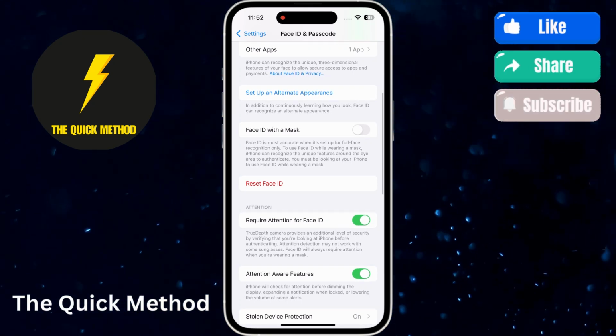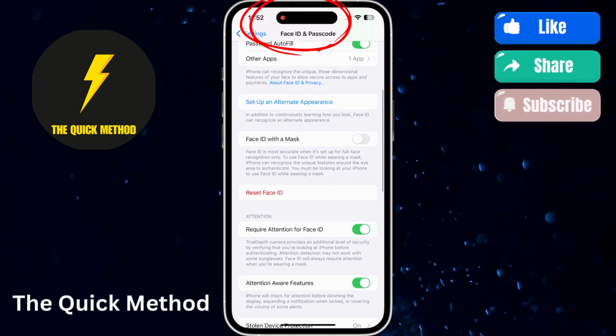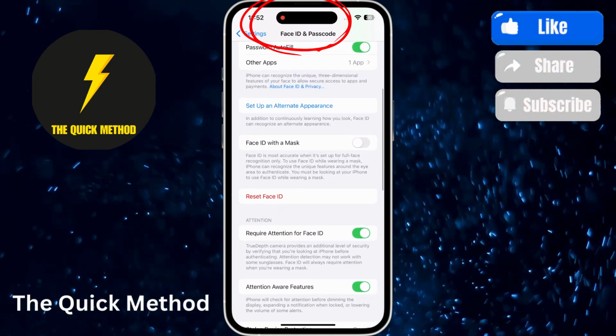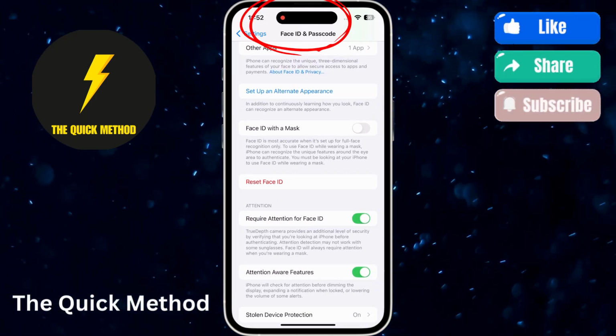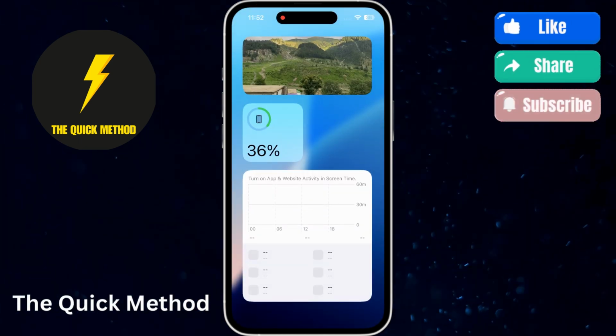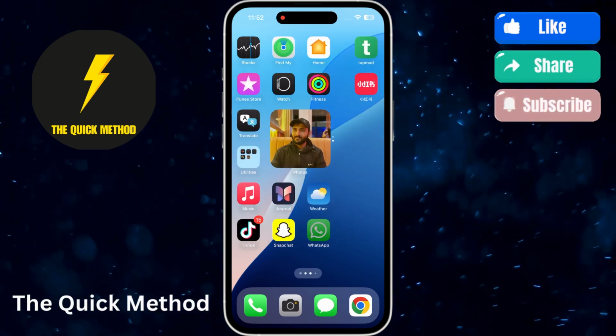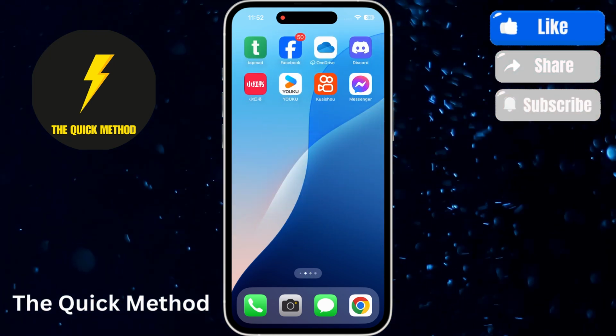If Face ID still isn't working, check your front camera. Sometimes, issues can arise from something physically blocking the camera, like a screen protector, case, or even dust. Inspect the camera area carefully and make sure nothing is obstructing it. Also, check that the camera itself isn't damaged.